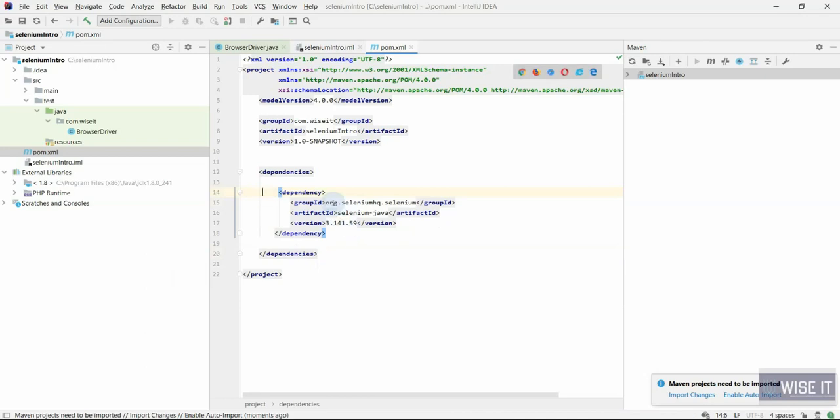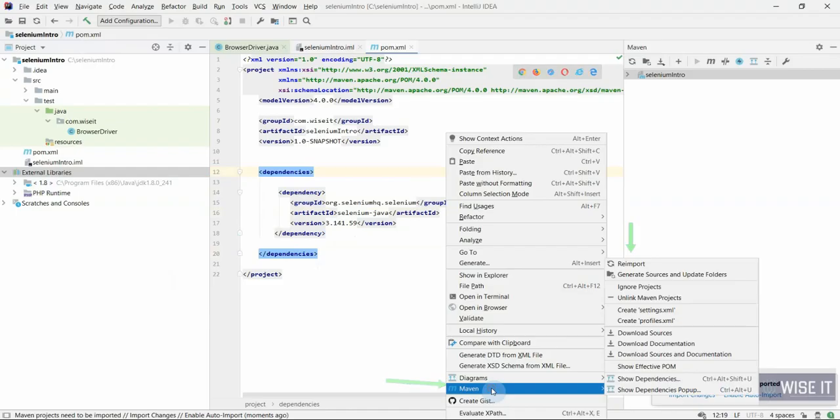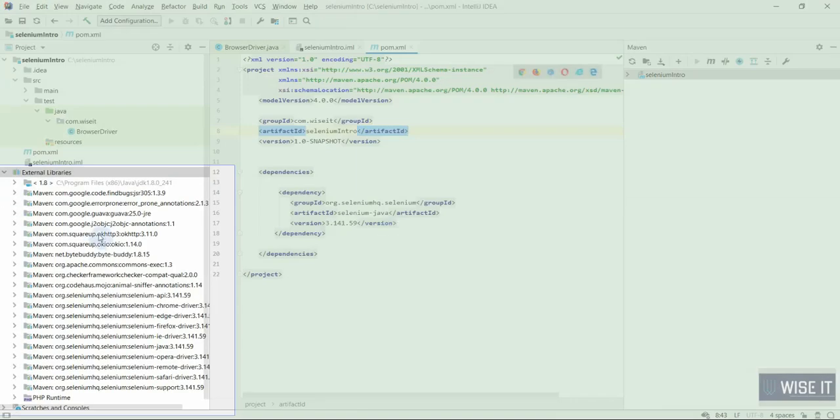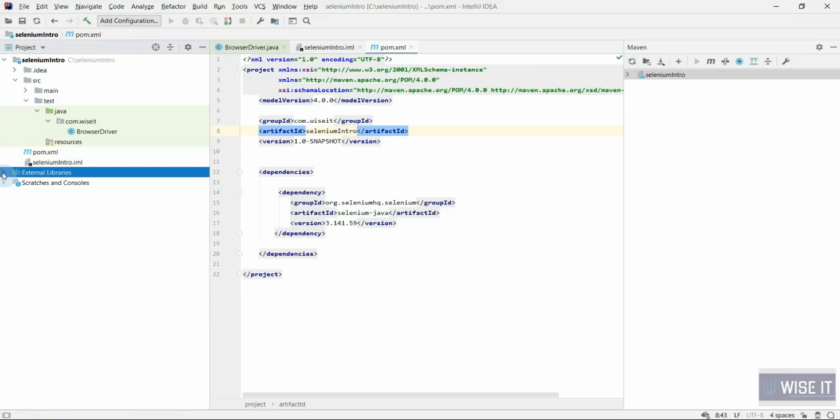So if you see, this library has been mentioned here, Selenium Java, but it has still not come in the external library. तो इसे लाने के लिए you can right click, go to Maven and click reimport. So it will download all the Maven dependencies. You can click on this button as well. Okay, let's go to browser driver.